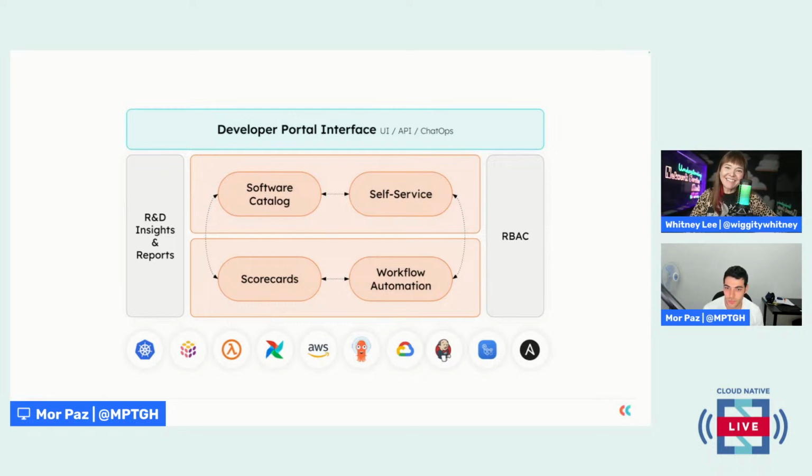Cool. Thank you. Okay, so we went over the core pillars. Let's start talking a bit more about application security.